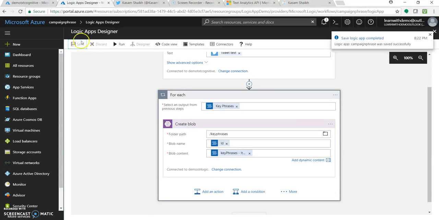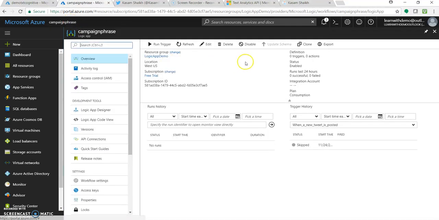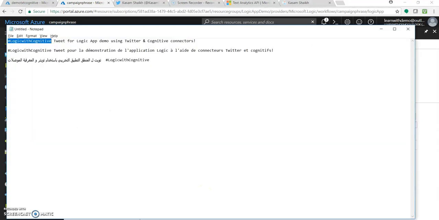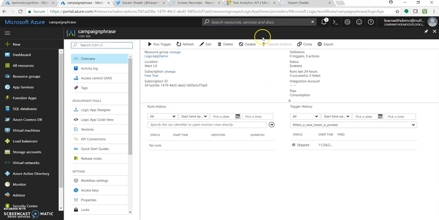Great. Got saved. Let's come back over here. So we have already given the frequency of checking it in 3 minutes, every 3 minutes. So before that, let's tweet something. We'll be using the same thing. So as you can see, it has tweet for Logic App demo using Twitter and cognitive connectors. So the key phrases among this could be the Logic App, Logic with cognitive, Twitter, demo. Let's see what it captures.